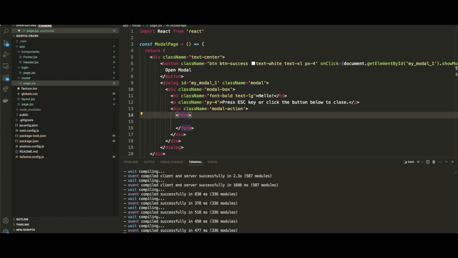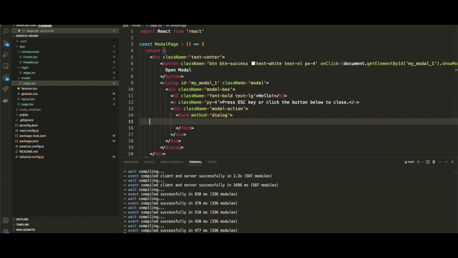Within here, we're going to define a method for the form. So let's go ahead and say method is equal to dialog. What this does is it looks at this entire div that everything is contained in. It's basically the wrapper for all of this content, and it's going to listen out for the click event, whatever we specify below, and it's then going to handle this accordingly and close the modal for us.